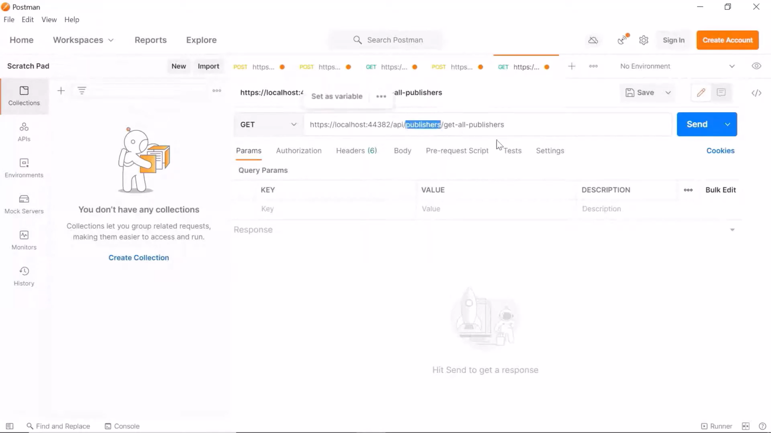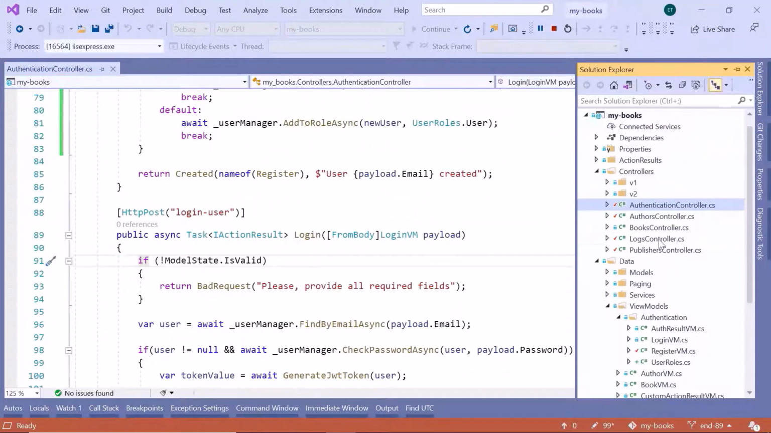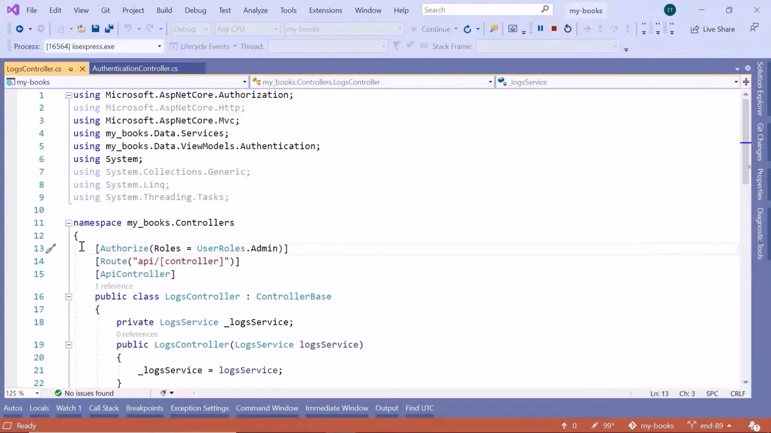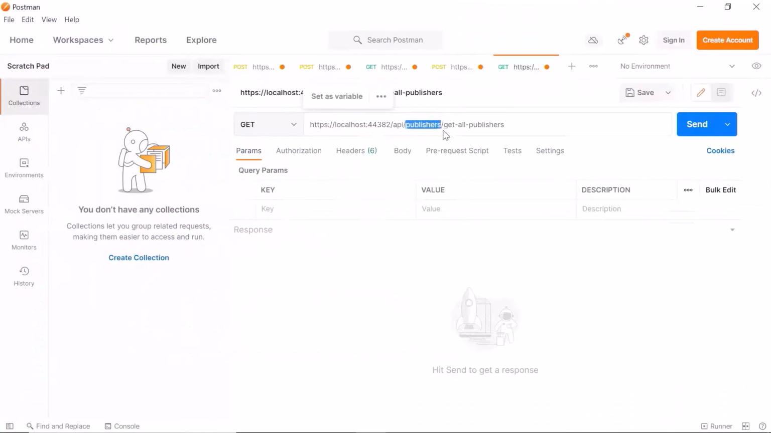Now let us just copy the get all publishers, Control C, and just create a new request. And this is going to be for the logs. So if we go back to Visual Studio, and then here go to the Solution Explorer, the logs controller, we have set in here that we want to authorize the admins. And inside this controller, we have an API endpoint, this one. So Control C. Let us go back to Postman. And this is going to be API logs. And this is the API endpoint, and then click send.